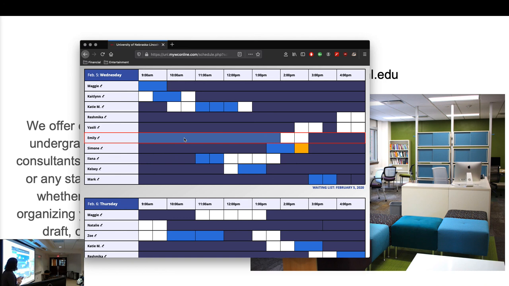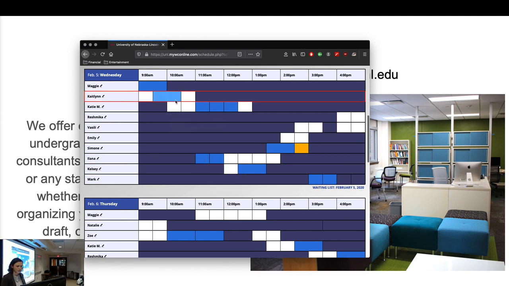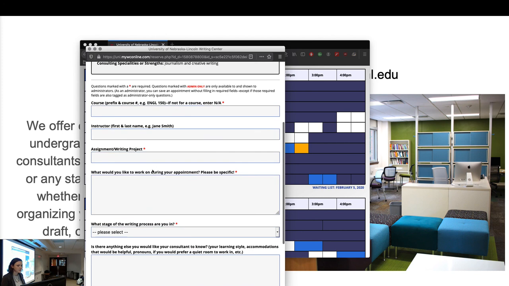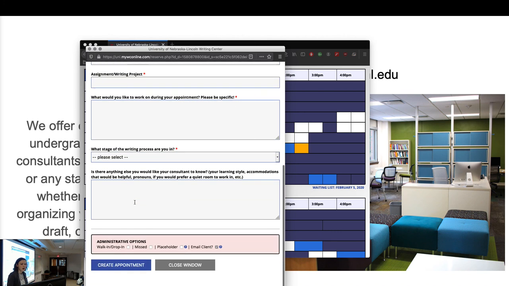So our appointments are 25 minutes or 50 minutes. Totally depends on what works in your schedule. And you can make an appointment ahead of time or you can walk in, but we do recommend that you make an appointment so that you're sure to find some time with somebody. So let's say I want to work with Caitlin tomorrow at 9 a.m. I just click on that spot. It'll ask you for some information about what type of project you're working on, just so the consultant you work with can glance at that ahead of time and take a look and sort of prepare. And you can also let us know if there's other stuff you want us to keep in mind there.